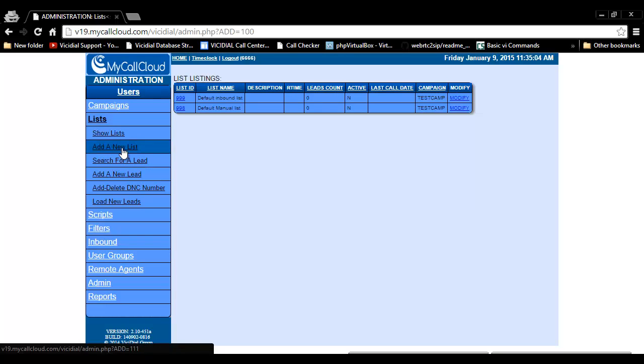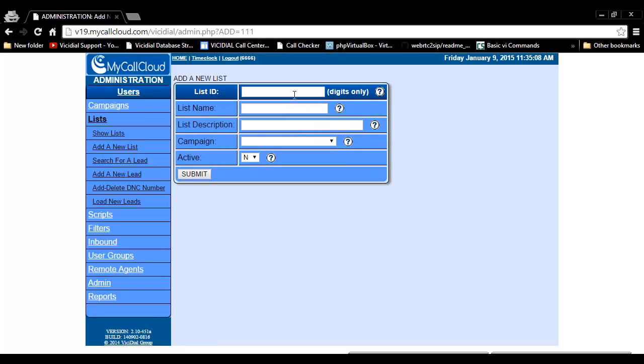We're going to add a new list. We're going to give this list an ID. This is a numerical ID. It can be arbitrary, but something that's memorable enough. We're going to give it a list name and a description.